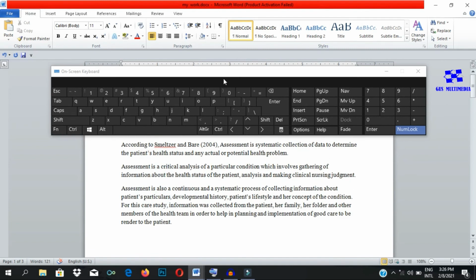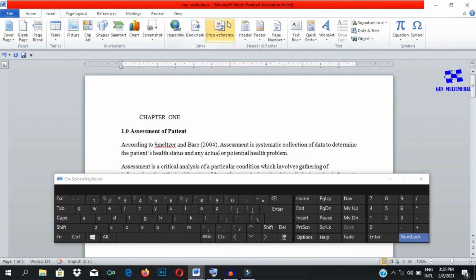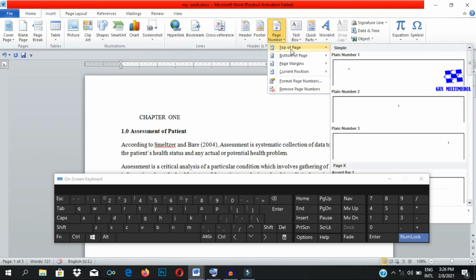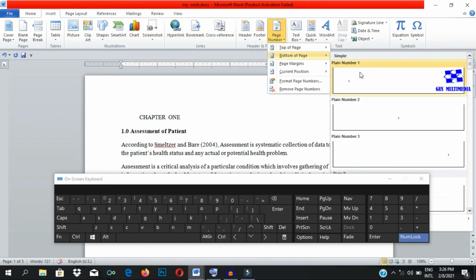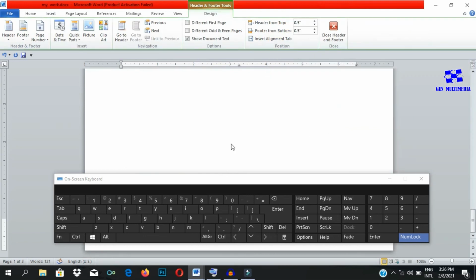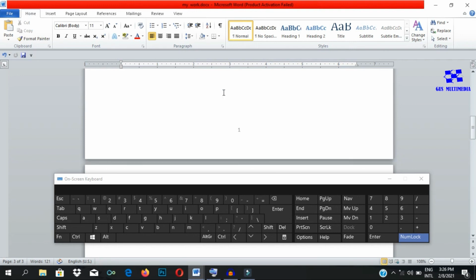If I have also done so many pages that have not been numbered and I want to number them, the first thing I have to do is start from the first page and choose the insert page number option. Choose the right option here, and it is going to apply to all of them. So that is how to set your page number.